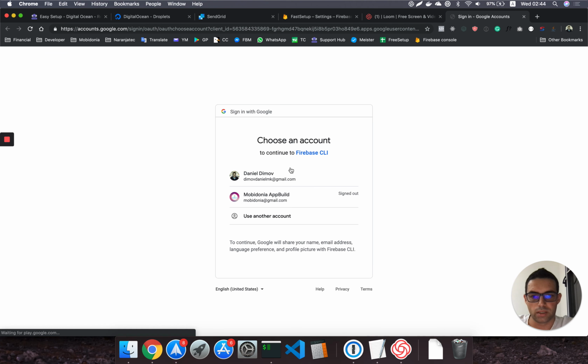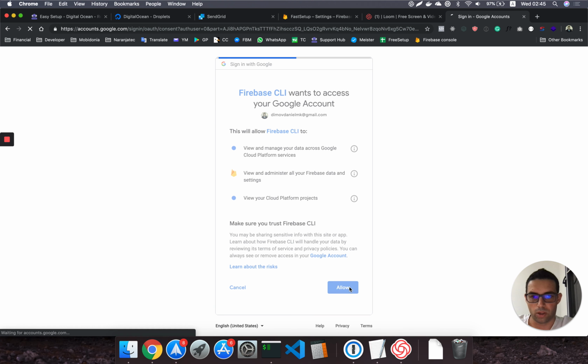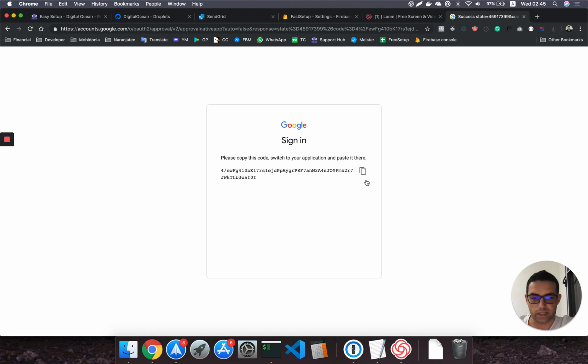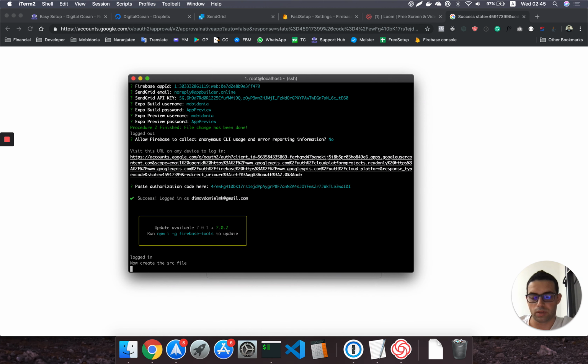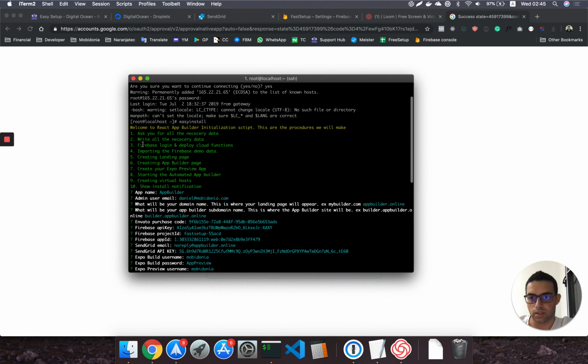So I'm clicking this link and I'm selecting the user that I want to log in with. And I'm allowing this Firebase CLI to access my data. I copy this code and I'm entering back here. With this I'm logged in Firebase tools. Now the next procedure will start, and that's deploying cloud functions.